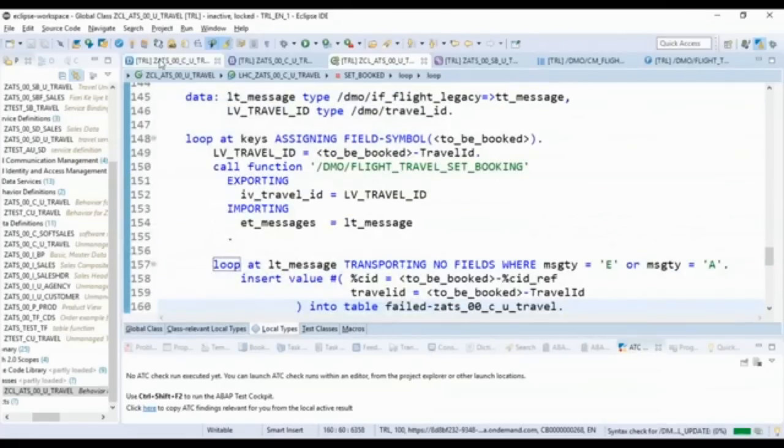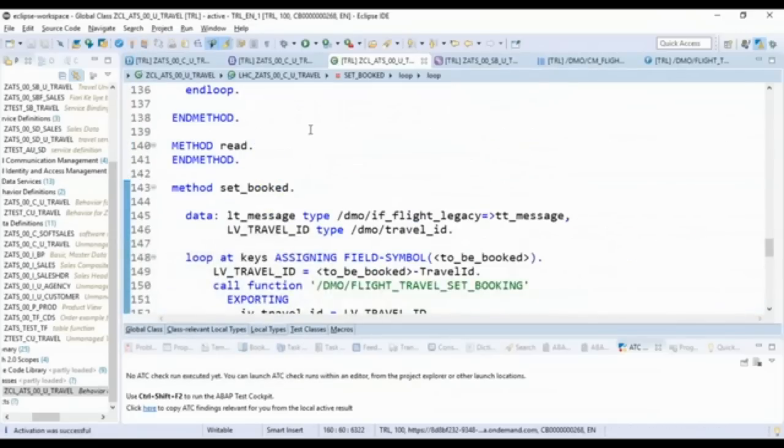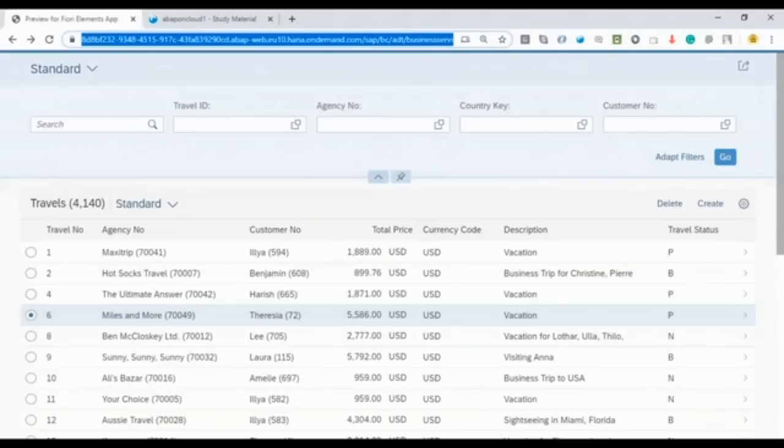Which operation has failed? Done. Let's activate the code. And now it's time to see it in action. We should see a new button, Anubhav Kills, on the UI here. And when I select and click on that button, this status, you see this travel status, it should change to B immediately. Okay, that's called feature control.